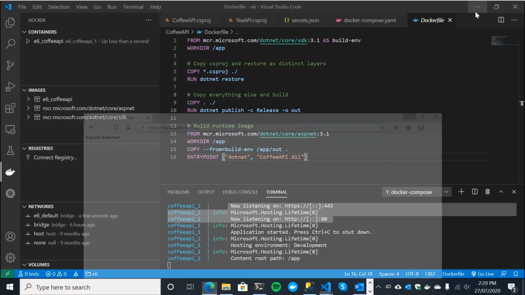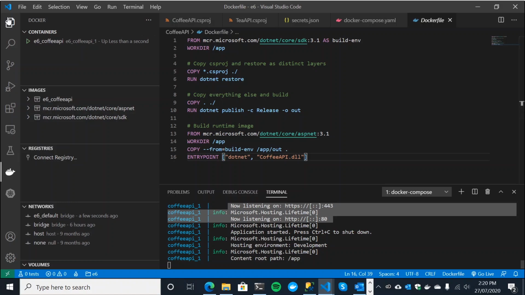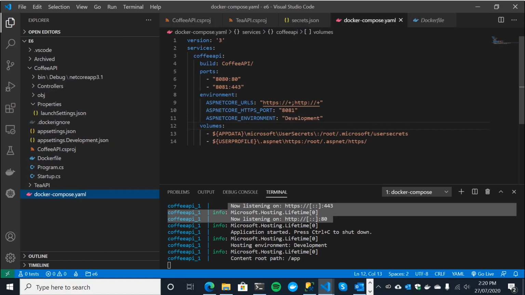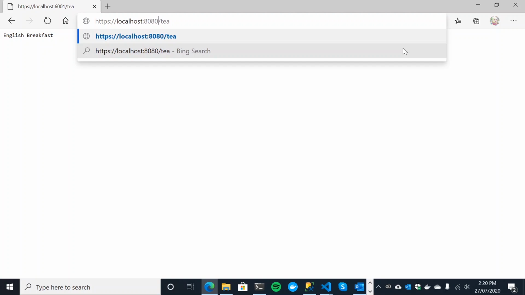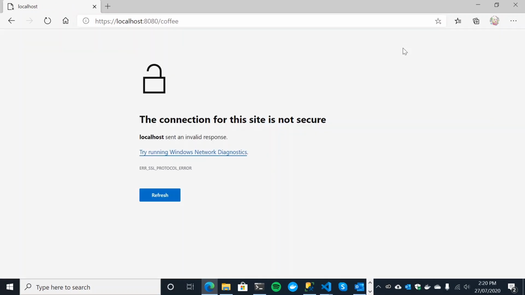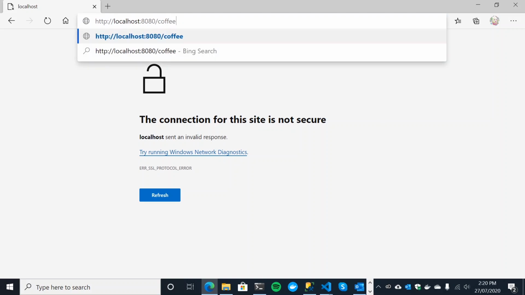What we need to specify, if we come back over to here, is either one of these ports. These are the external ports that we can access from our desktop. These ports here, 80 and 443, are internal to the Docker container. So let's try 8080 and see what happens. And we'll need to make sure we change this to coffee. Connection is not secure, maybe because we still have HTTPS, so let's take that out. Fantastic. Give that a go.